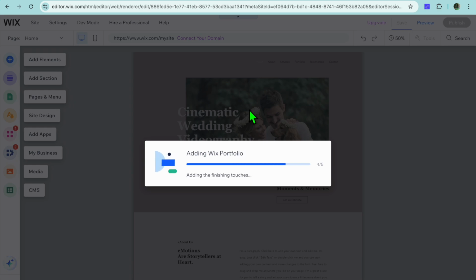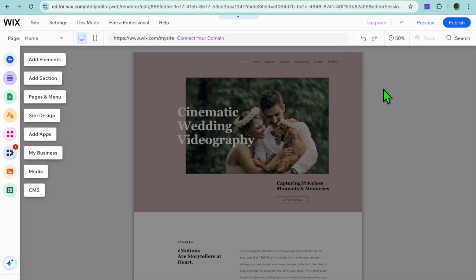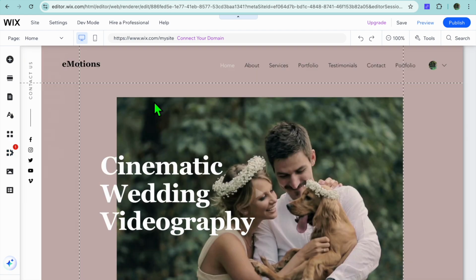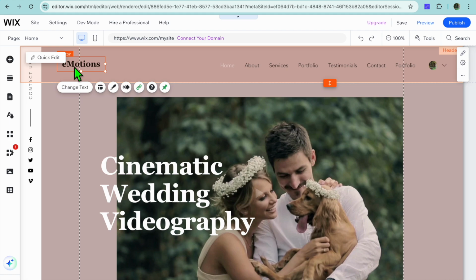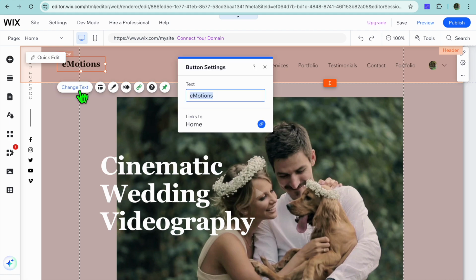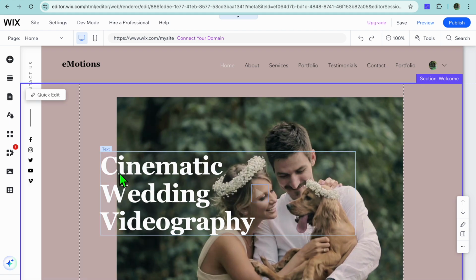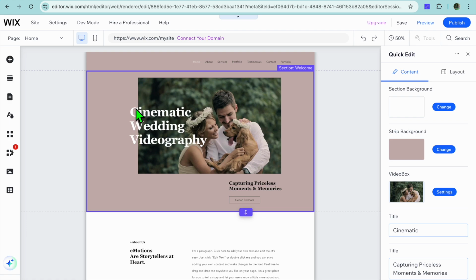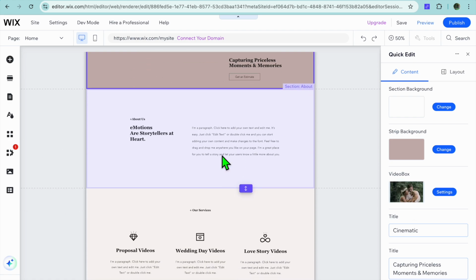After closing the pop-up box, you'll tap on the plus 50% in the top right hand corner. So just give it a few seconds while it loads up. We'll close this, then tap on the plus 50%, and then from there you can start editing. You can change the name in the top left hand corner by tapping on Change Text. You can also scroll down and you can change the title here by tapping on Quick Edit in the top left hand corner. And you can also change the background image. And it is as easy as that to edit each section.